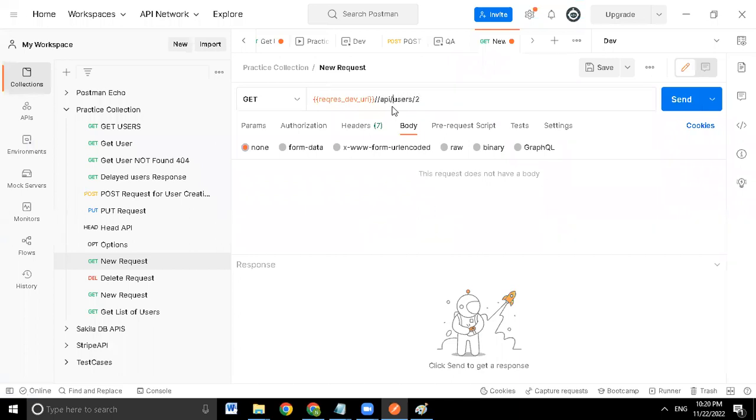So I have this API call ready, and API slash users. This is the API path, endpoint path. Okay. And this is my path parameter. So I will send this request.